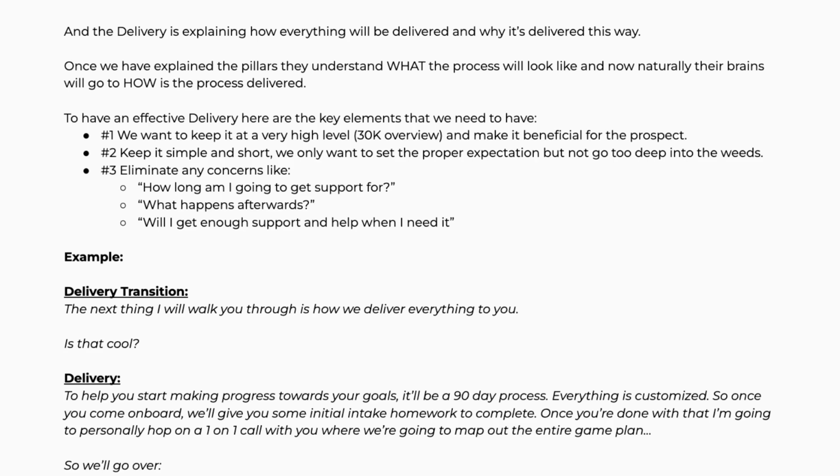Now, let's take a look at the key factors that we need to have an effective delivery. Number one, we want to keep it very high level. The mistake that a lot of people make is that they'll start getting into the nitty-gritty when it comes to the delivery. They'll start going into, well, this is how I'm going to text you, and this is the tone of my text message. No. Keep it 30,000 foot overview.